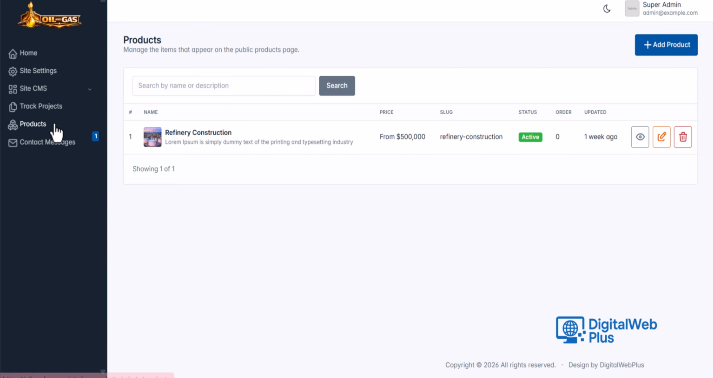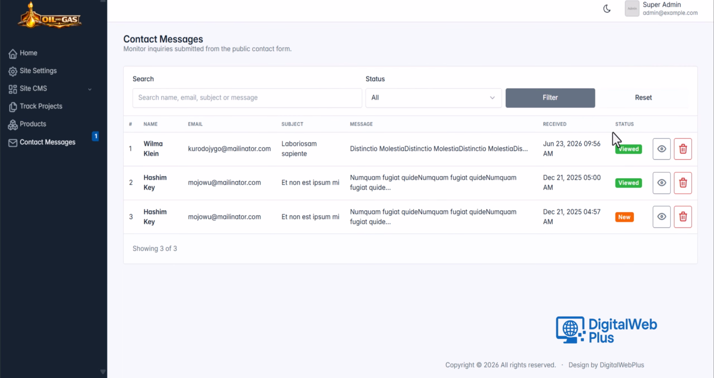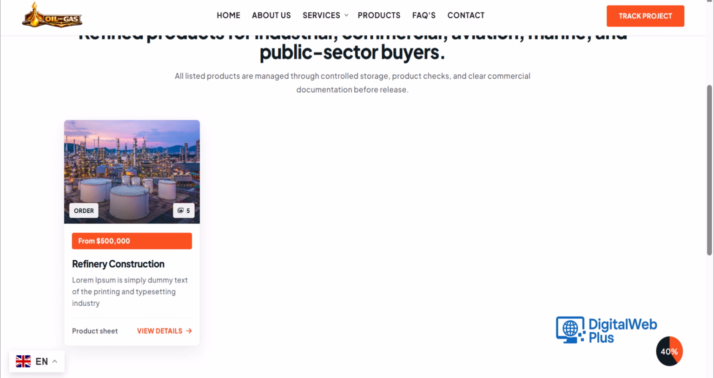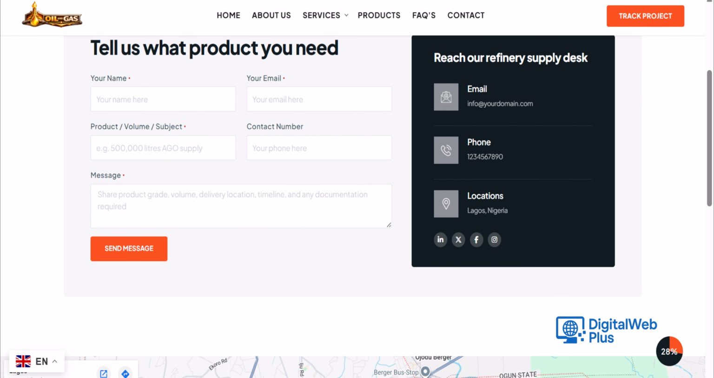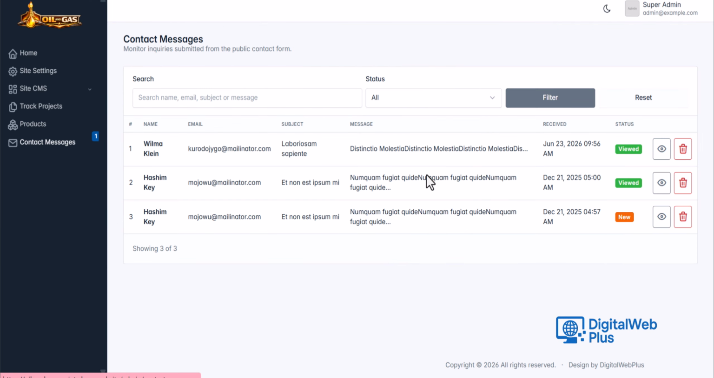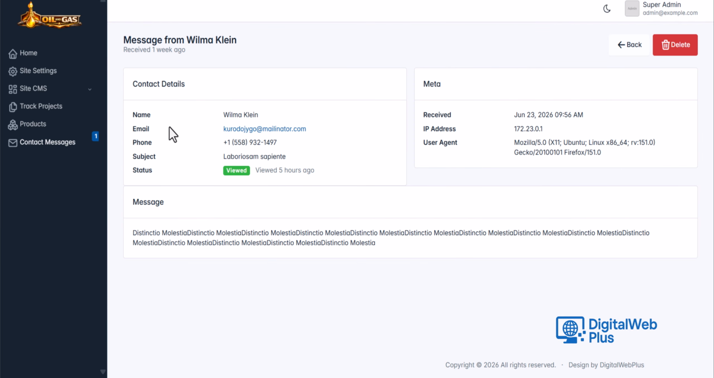Then finally, we have the contact messages. Under the contact messages, you receive all your contact messages from here. So everything is managed from this particular dashboard. So when you come to the home page and click on contact, you can see this. Once this is filled, the admin receives it here. Then from here, they can actually click on view. From view, they will see the information of the user that actually sent the contact message.